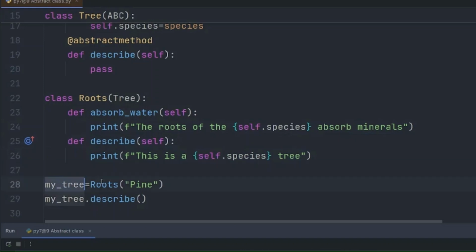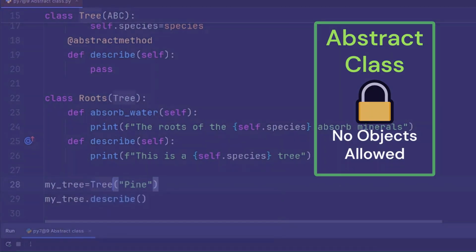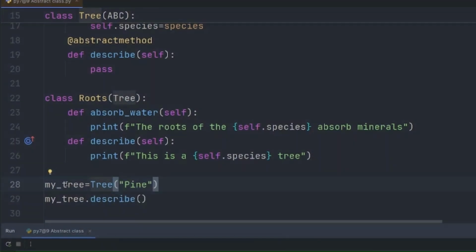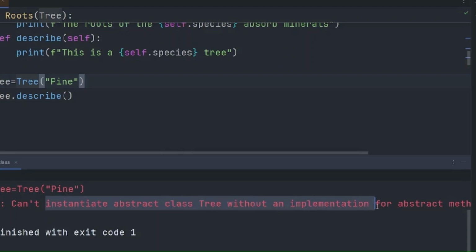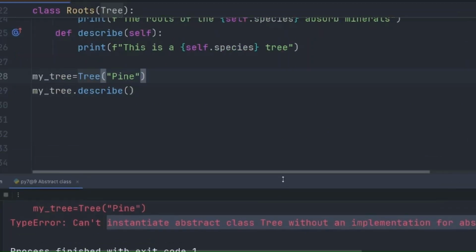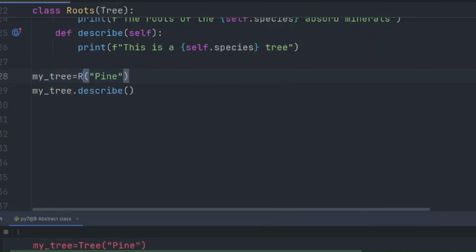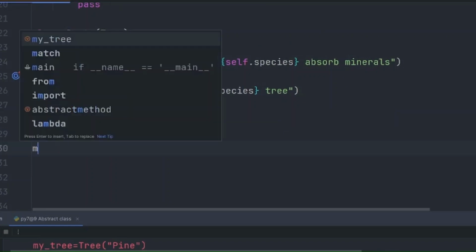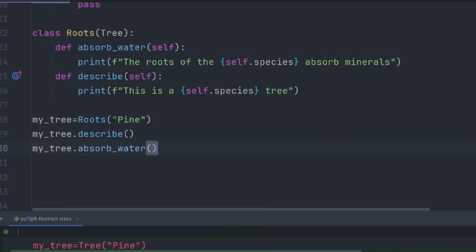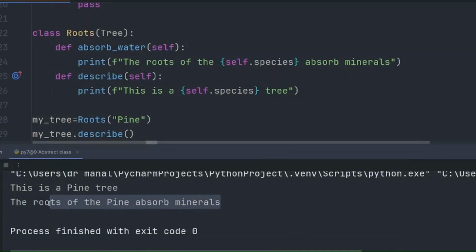Let's try having my_tree created from the abstract class Tree. We expect an error because an abstract class cannot create an object. So let's have a run now. It gives error, can't instantiate abstract class Tree without an implementation of an abstract method. Let's go back to our Roots now. And let's call the method absorb water. So we have my_tree dot absorb water and have our run. It gives the roots of the pine absorb minerals. Everything is going okay now.